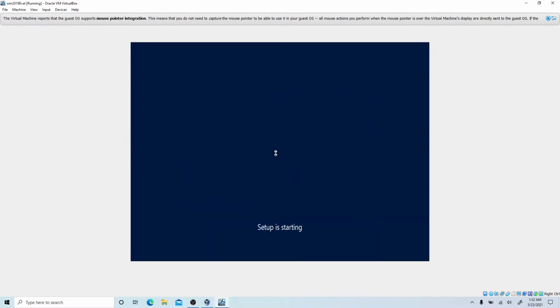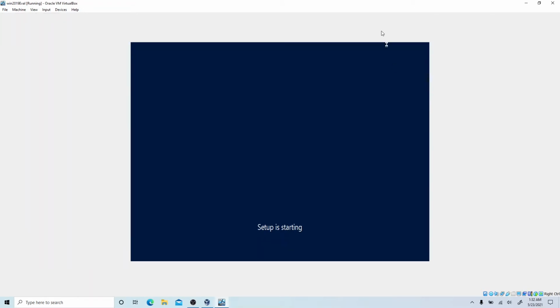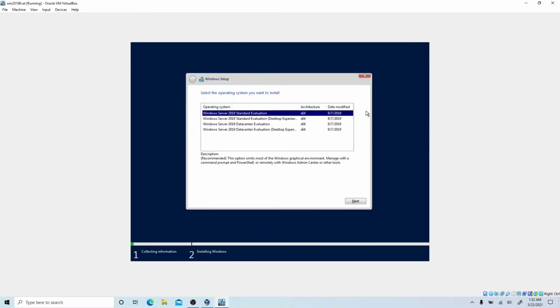Windows setup will start. This part shouldn't take too long. All of this next part depends on the hardware that you're installing this operating system on. Here we have the option for a couple different evaluations or versions.